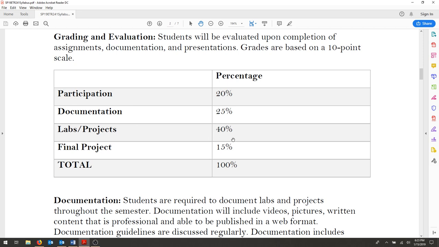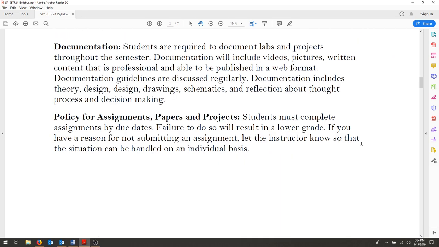The labs and projects will formulate a large chunk of the class. Each week, there will be a new lab or a new project in order to build a new skill. This course is intended to be as hands-on as possible for an online course. Our final project is going to be 15% of our final grade. That should be a culmination project of everything that we've done, and that will be discussed further in the semester. I will go over documentation in a separate video, so we're going to skip that for now.